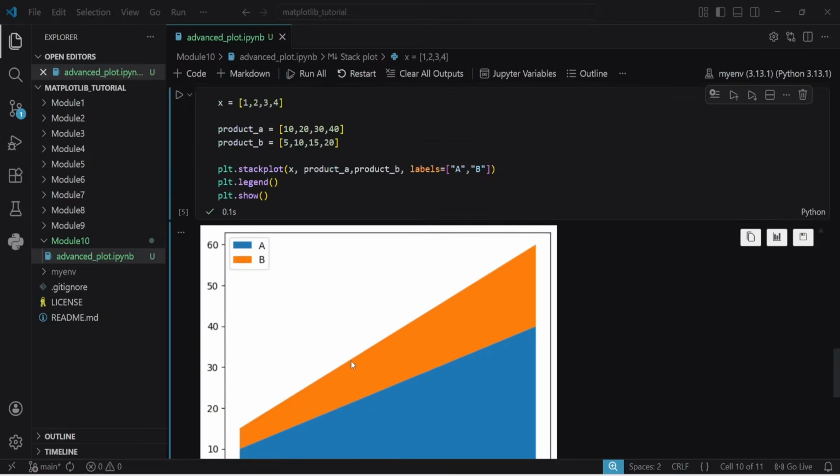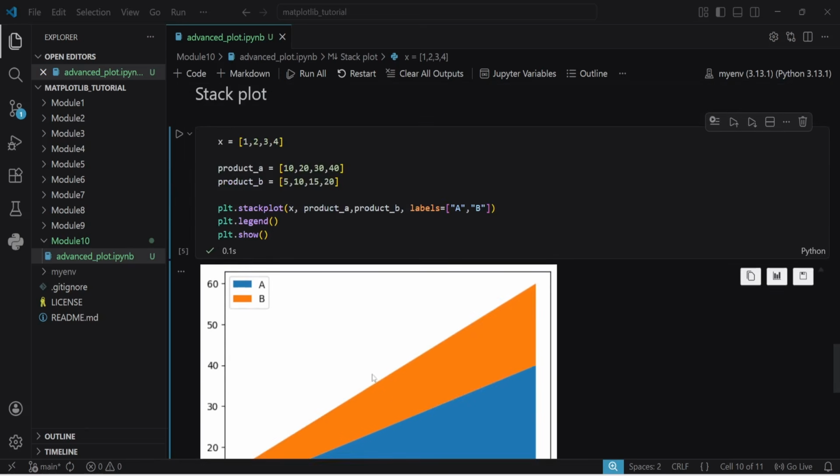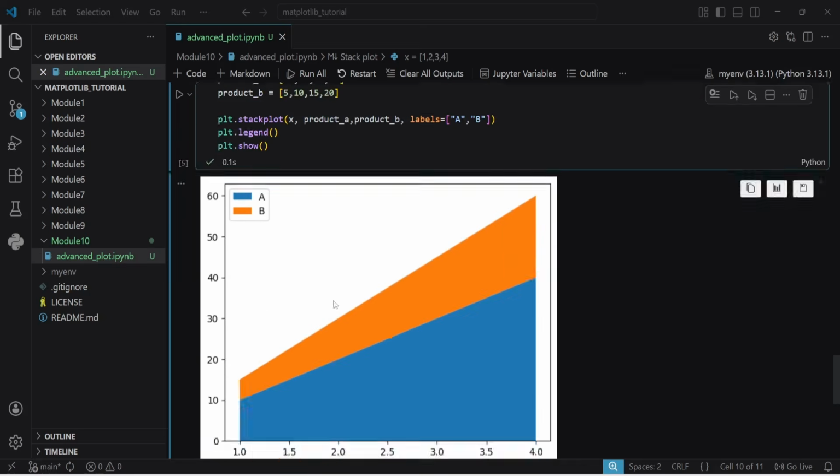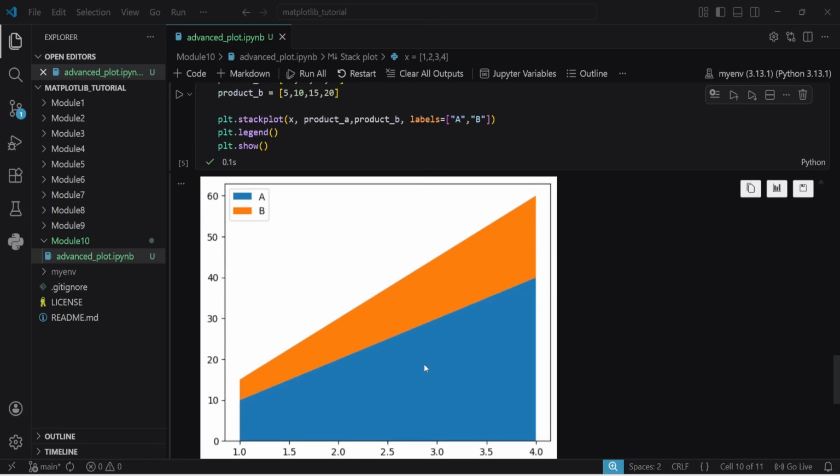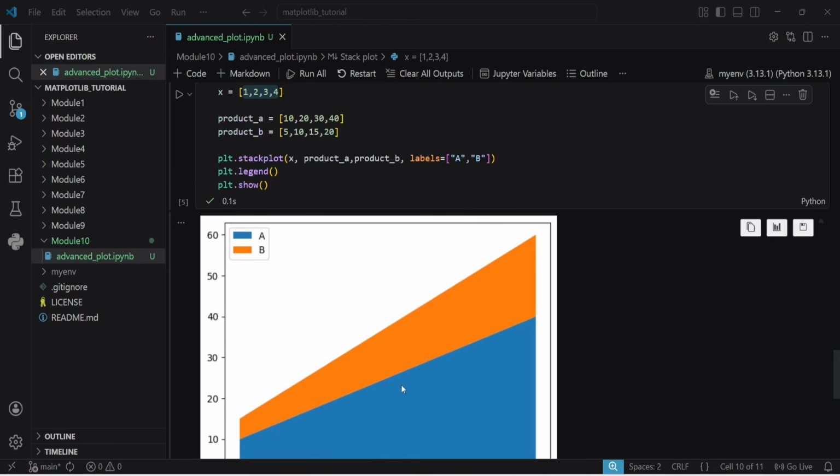So basically this x axis is my time, and this is the product of A and this is the product of B. So it is showing the contribution of the category over time, and it is stacking together, so it is called a stack plot. The use case of this stack plot is when you are performing any kind of analysis on market share trend or product contribution analysis.